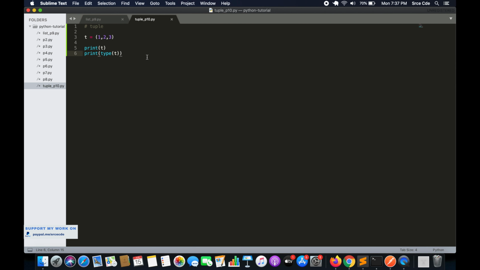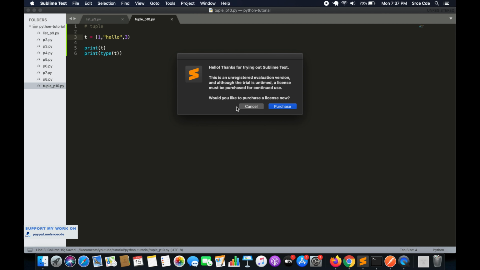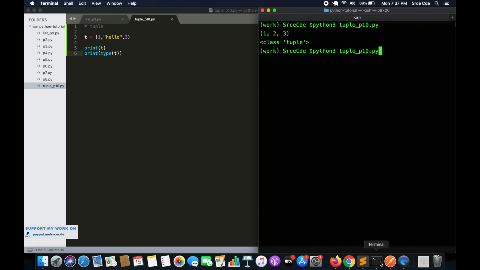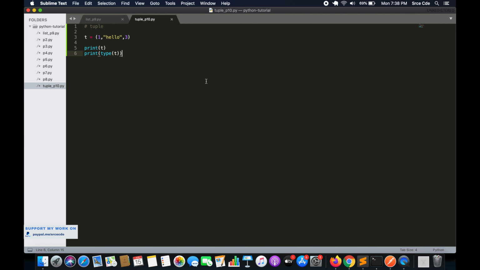It can also hold mixed data type content. If I say hello, a string, instead of 2, then it's going to work. Let's run this again. As you can see, it's working fine. So it can hold mixed data types.